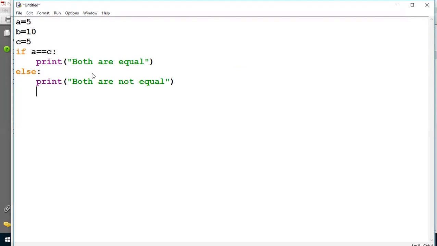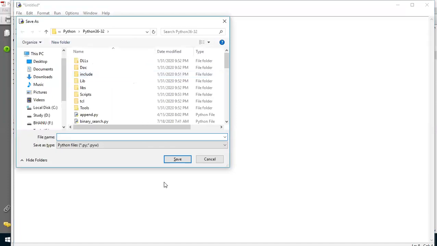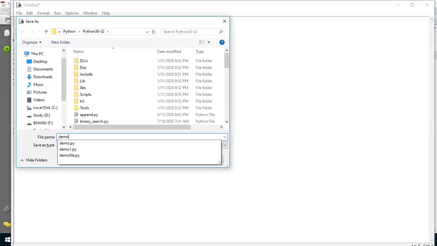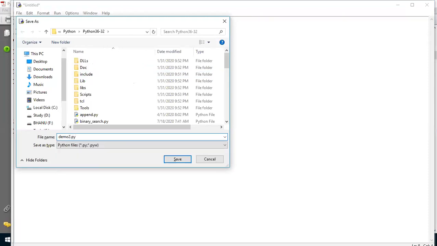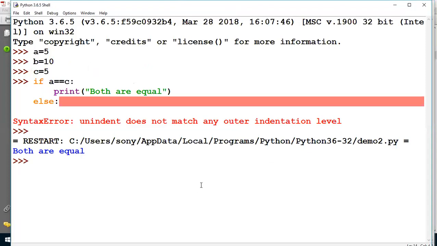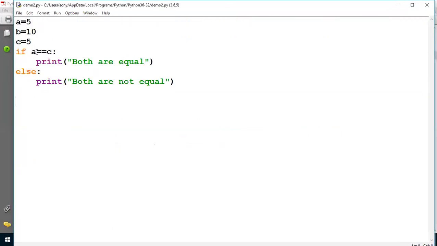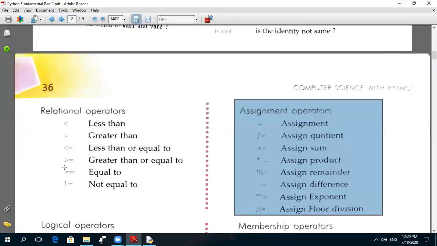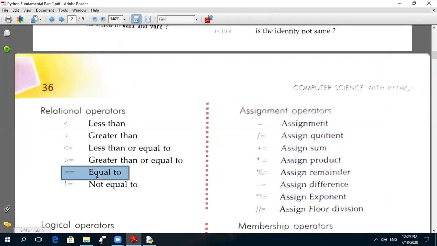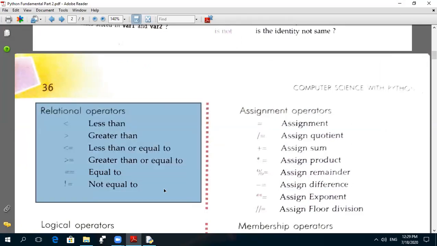Save this code as demo2.py. Now see, the output is both are equal. That means when we are writing the double equal sign, it comes under the equal to operator, see here. It is a relational operator. A relational operator is used for comparison. Here, for equal to, we will use the double equal sign.